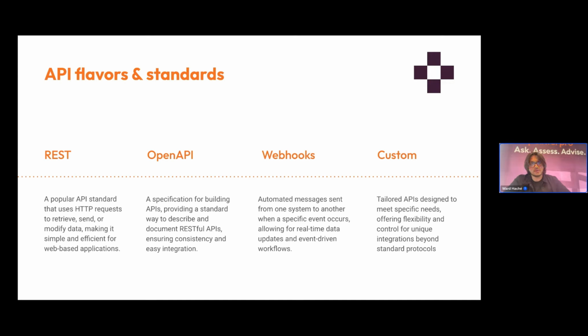OpenAPI, on the other hand, is like a rulebook for building APIs. It helps developers create APIs that are consistent and easy to understand, making it simpler for different systems to connect. Webhooks are like automatic messages that one system sends to another when something important happens. They help keep information up to date in real time without needing to ask for it repeatedly. And then last but not least, custom APIs. These are special tools made just for your specific needs. They give you the flexibility to create unique connections that standard APIs might not offer.